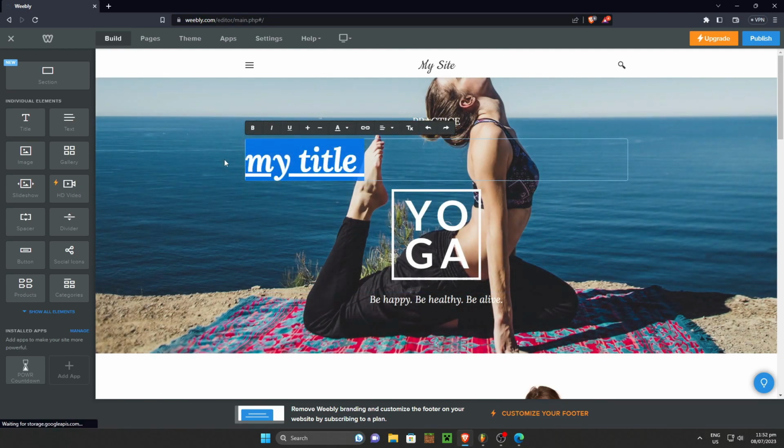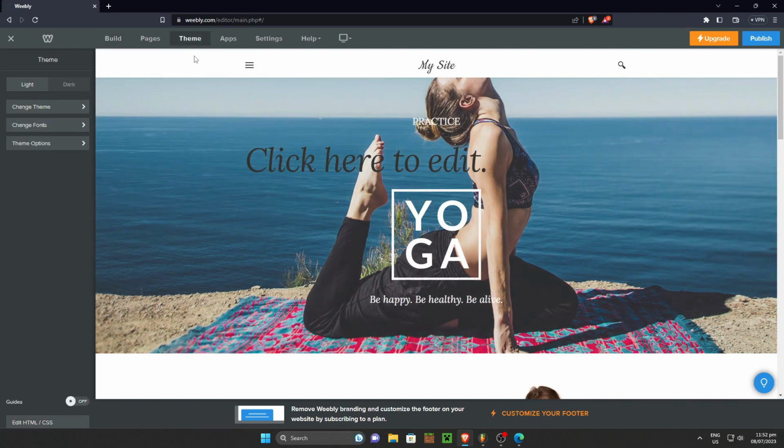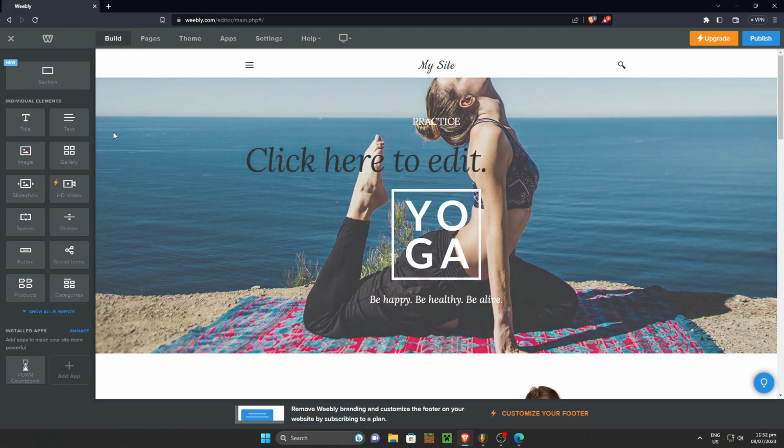So in order for you to create your website, you need to select a theme first. So as you can see right here, you can actually select a theme, may it be light or dark. So as you can see right here, I've chosen light theme. So next, I'm ready to build my website.